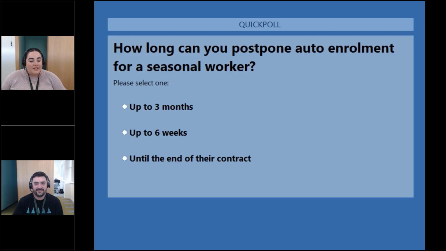So first question is coming up now. And question 1 is, how long can you postpone automatic enrolment for a seasonal worker? Is it up to 3 months, up to 6 weeks, or until the end of their contract? So remember just to select your answer and click submit. And I'll leave that open for another 30 seconds or so.